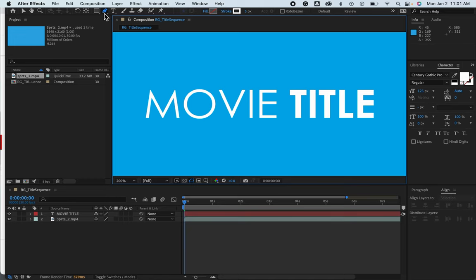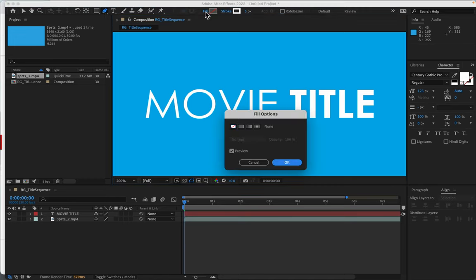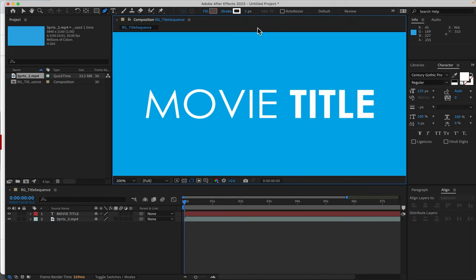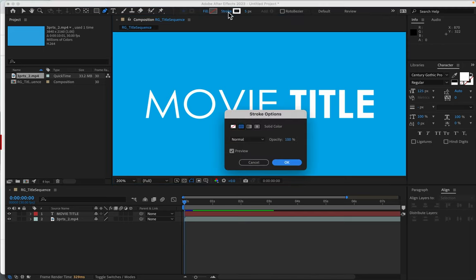I've got my pen tool, and we want to click on the word fill and make sure that none is selected. Click OK. Click on the word stroke and make sure to choose solid color.